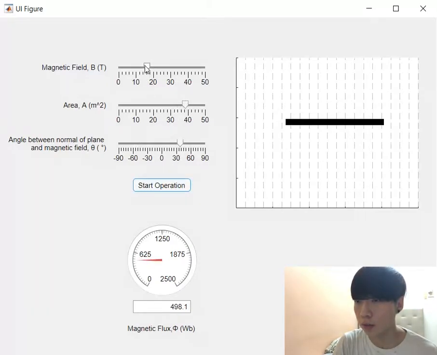Then let's see what happens when B is 0. When B is 0, the magnetic flux is 0, which is consistent with the formula. And when A is 0 as well, the magnetic flux is 0 also. So this is basically how the app works.